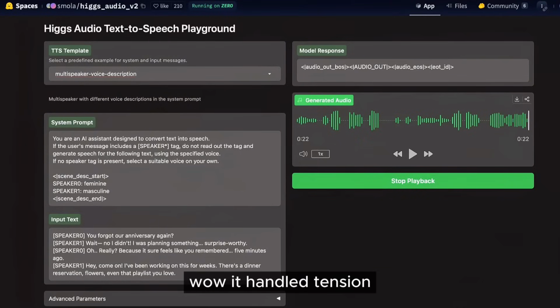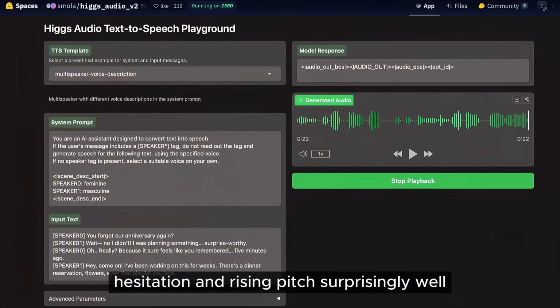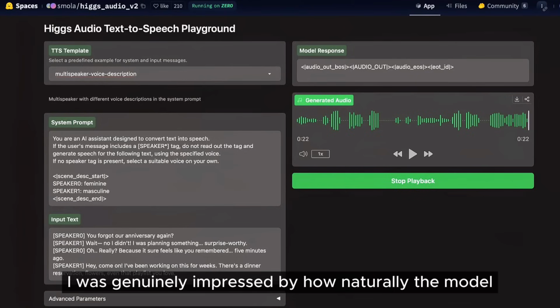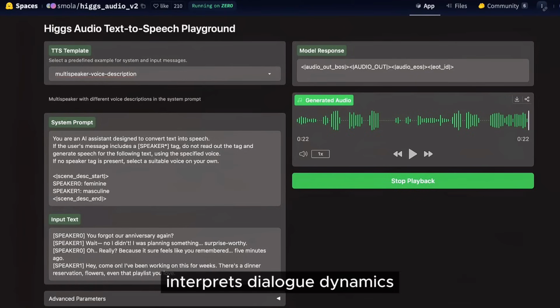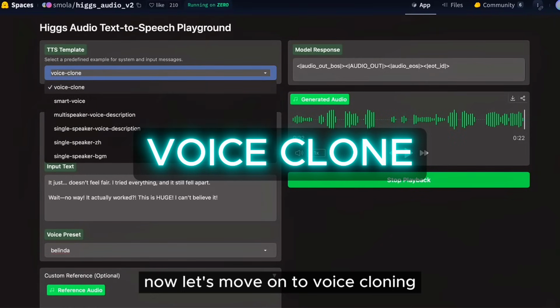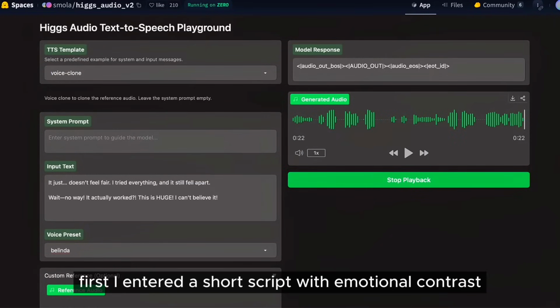Wow. It handled tension, hesitation, and rising pitch surprisingly well. I was genuinely impressed by how naturally the model interprets dialogue dynamics. Now let's move on to voice cloning. First, I entered a short script with emotional contrast.